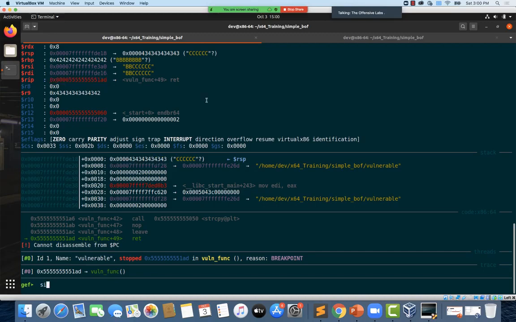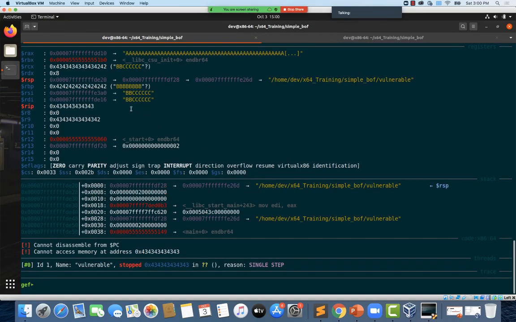Let's check that. I'm just typing SI, which is a single step to execute one instruction. So that is going to execute this ret instruction. I'm hitting enter. There it is. If you notice, we now have control on Rbp register. Is that clear?